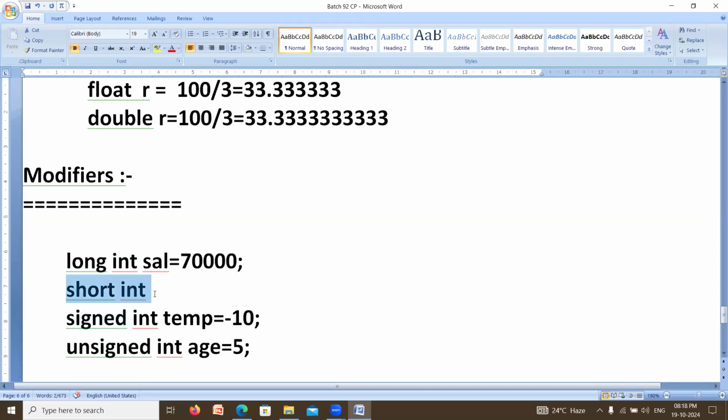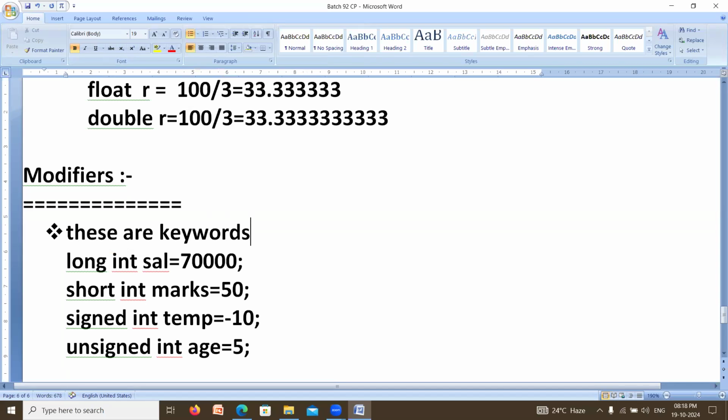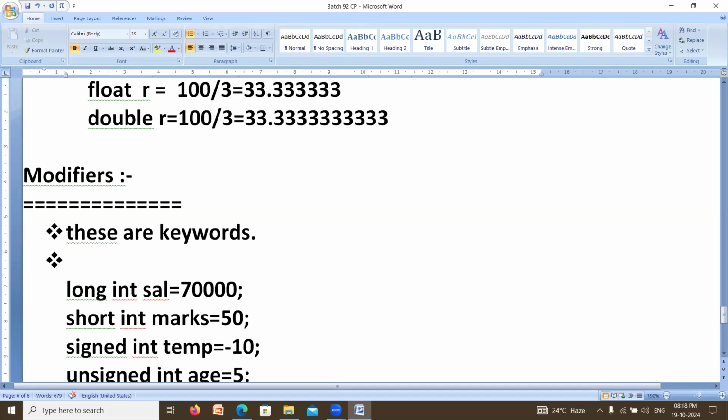If you want to store small values, then you can say short integer. If you want to store big values, you can say long integer. So this type of words, long, short, signed, unsigned, are called modifiers. These are already defined in the computer. The names already defined in the computer are called keywords. Keywords means these names are already defined by the system.